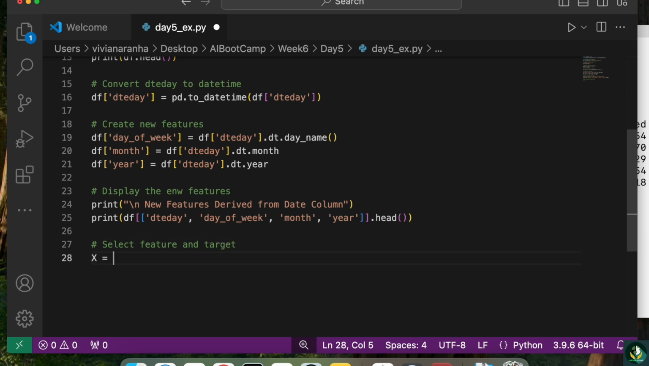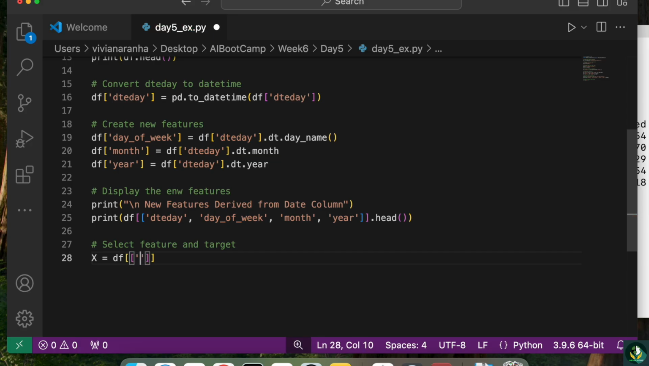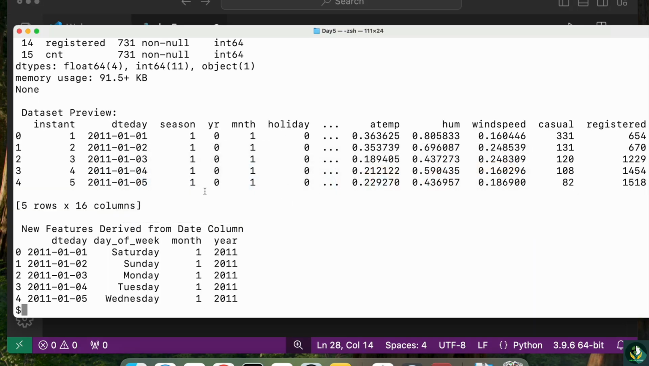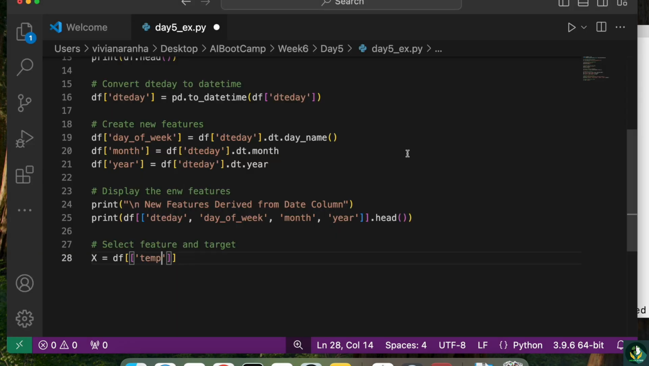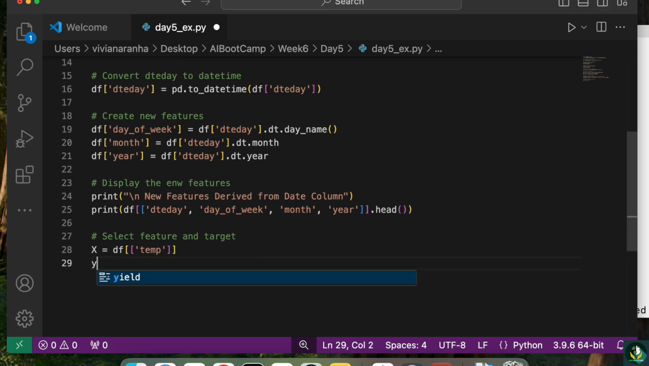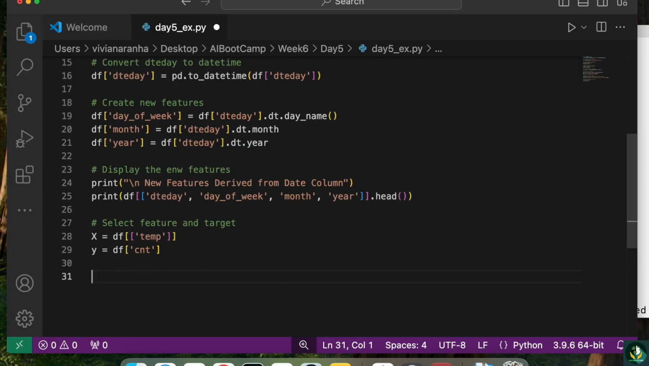I'm going to say x equal to df of the feature that I want. In this particular case is temperature. Let's see if it's there, right? Just so that we're not making up stuff. So temperature is there, which is of the type float 64. So next I am going to say y equal to df of cnt. That is the count of number of rentals that is there.